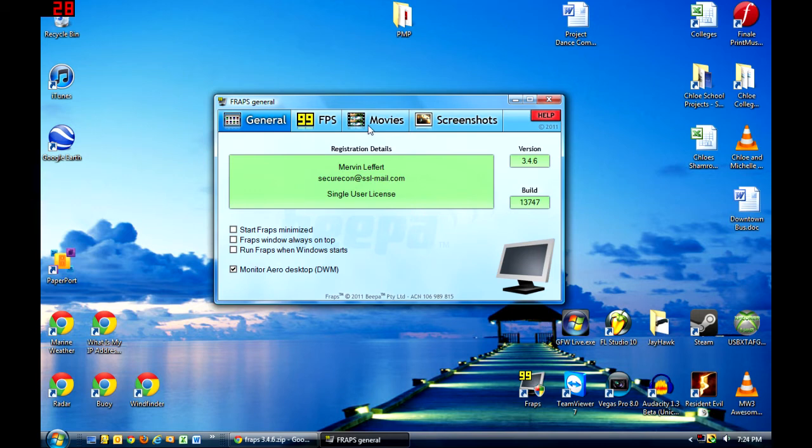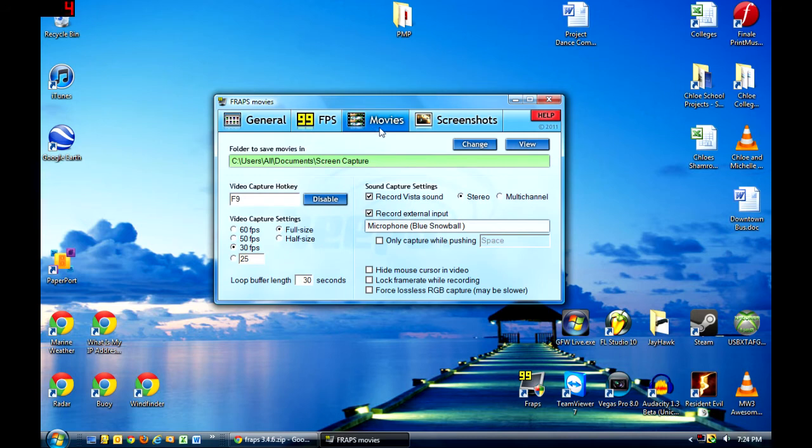So some people want to know how to record your gameplay. You go to view. You can change whatever file format you want the movie to be in. And I'm using the Blue Snowball, so I'm recording my voice right now. Then you press the hotkey and it records, and then you press it again to stop it. But that's for games.